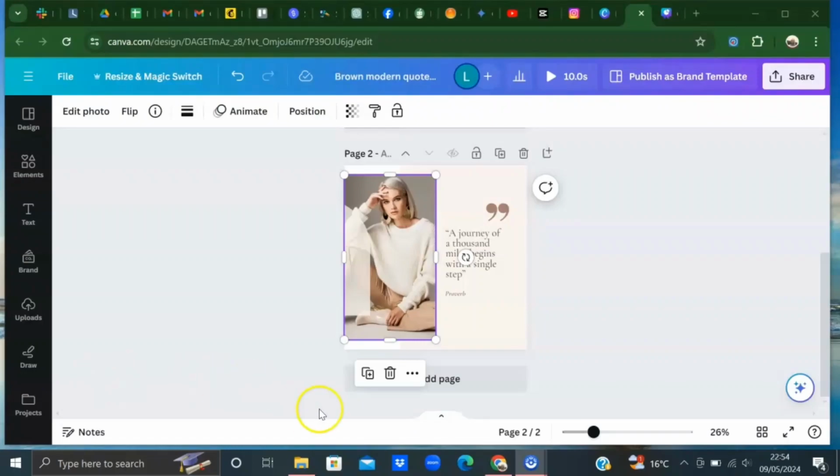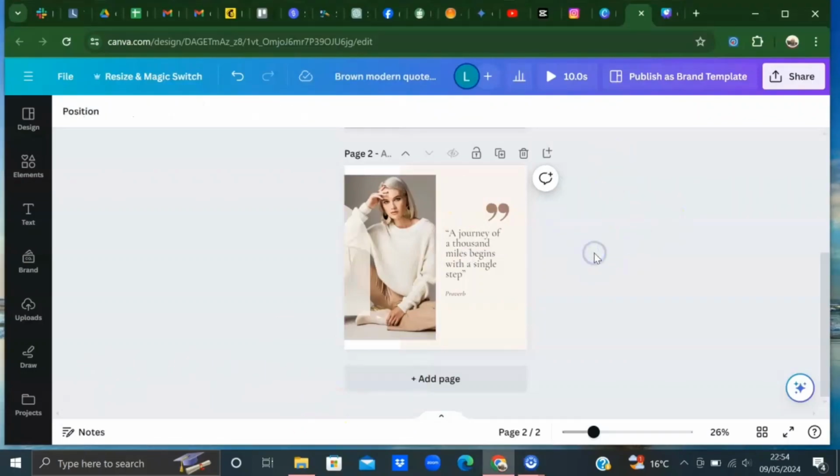Hey Filipinos, in this tutorial we're going to be talking about how to edit a graphic template. As you can see, I already picked a simple quote graphic template that we can use for the tutorial.